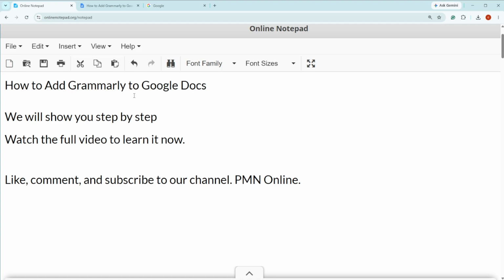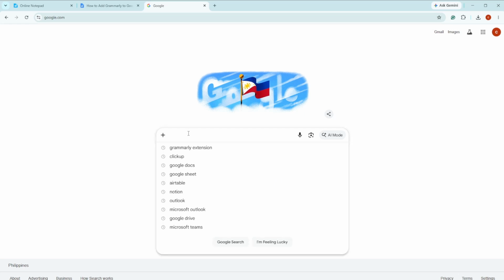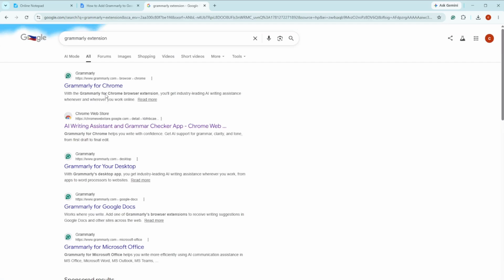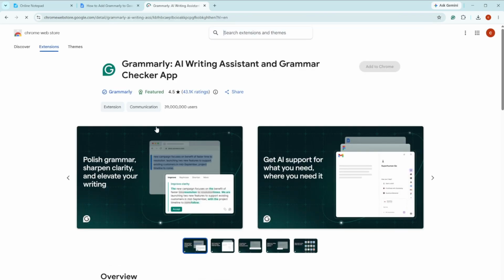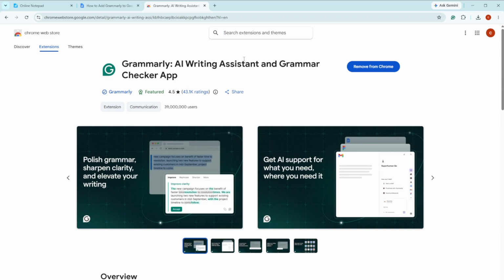To get started, the very first thing you need to do is open your web browser. This could be Chrome or another browser that supports extensions. In the search bar, type in Grammarly extension and hit enter. You should see a list of results, but you'll want to select the official Grammarly extension. It's quite popular, with over 47 million users having already downloaded it. That number speaks volumes about its usefulness and reliability.